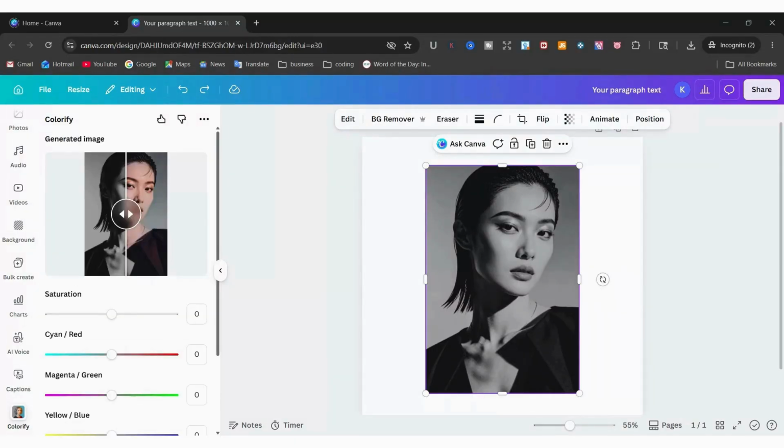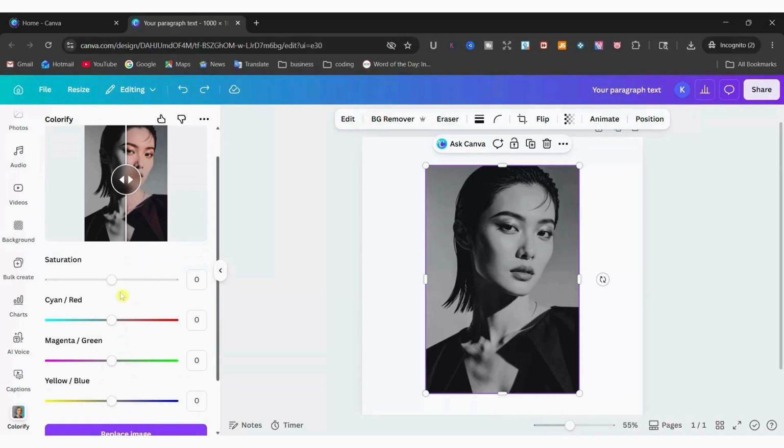So now I can adjust the levels of saturation and color here by dragging on the bar and moving it left or right. So this really just depends on your preference on how you want to color your image. So I'm just going to make a few adjustments here.